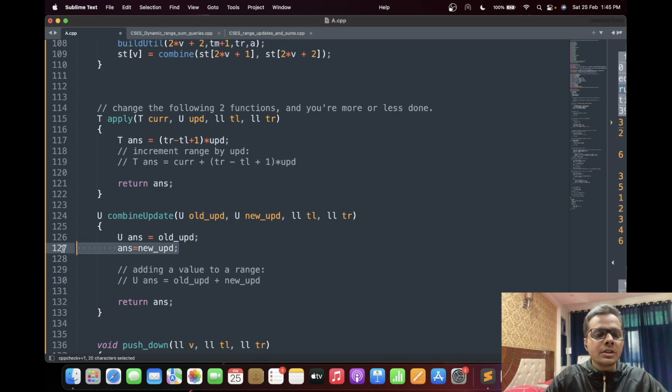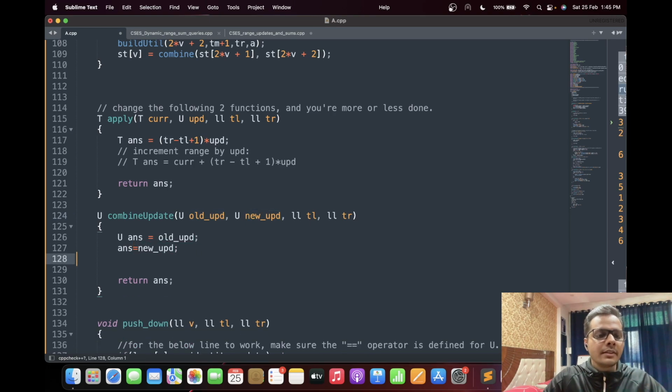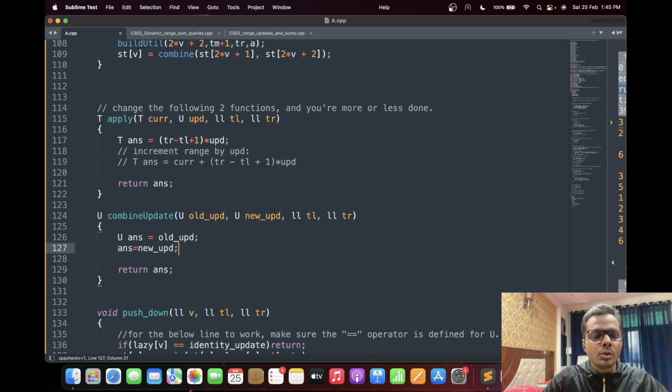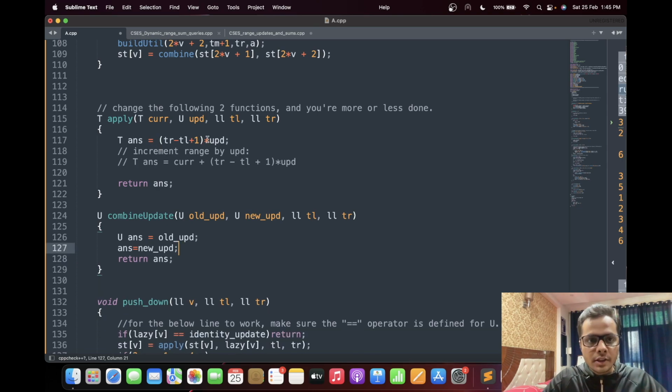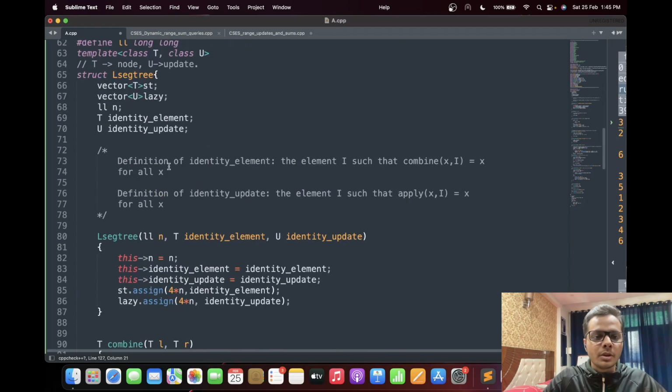Okay, so this is the case when we had to add something to the range. But in our case, we were just assigning a value. So the old update becomes useless when we get the new update. So we can just say answer is equal to new update. Cool. So I hope this makes sense to you guys. So yeah, these are the only three locations where we had to make changes. Now let's just get back to the concept of an identity element and an identity update.